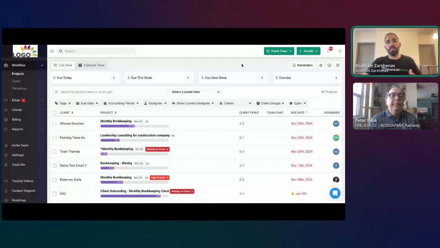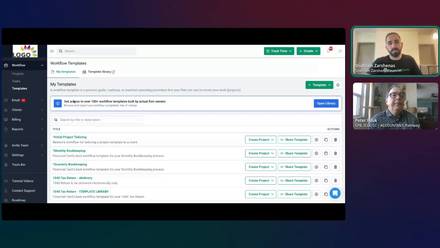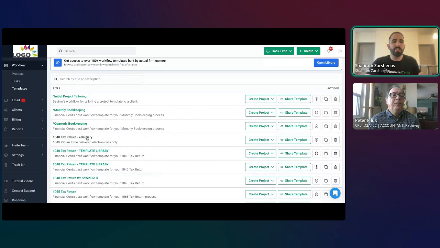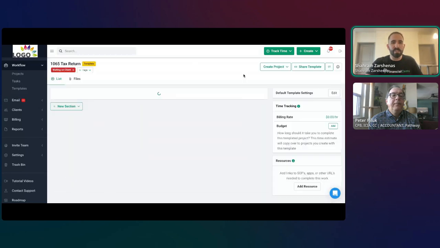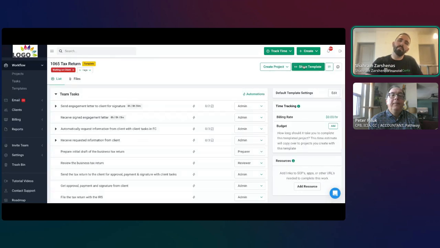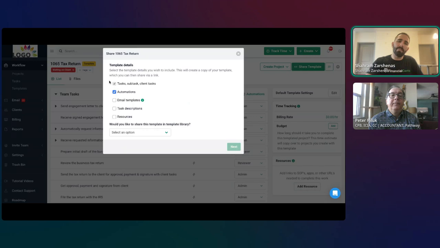So if you're interested in actually sharing a workflow template to our library, you can do that by going to your Financial Sense account. Let me pull this up. So when you're in your Financial Sense account, basically, if you go to your templates, find a template that you want to share to the library. So let's say I want to share this 1065. You'll see a share template button up here. When you click that, you can share it.